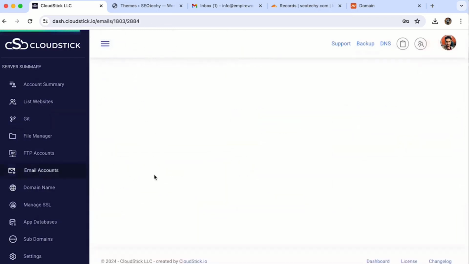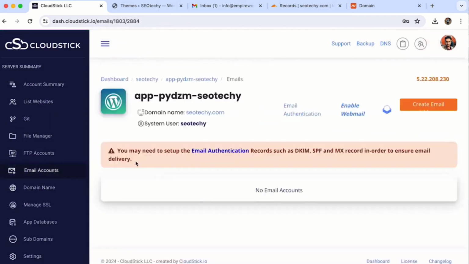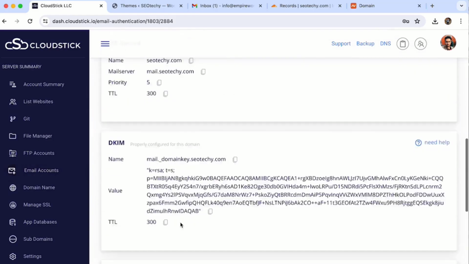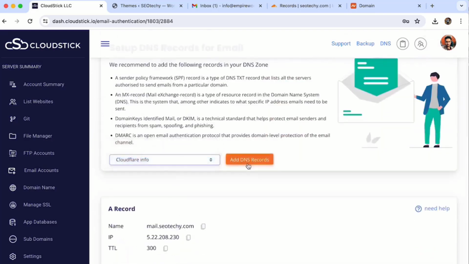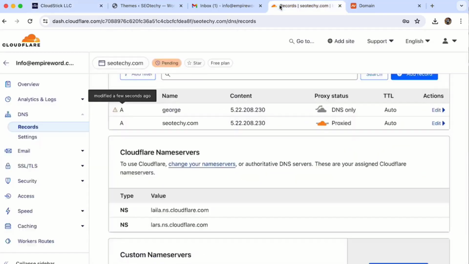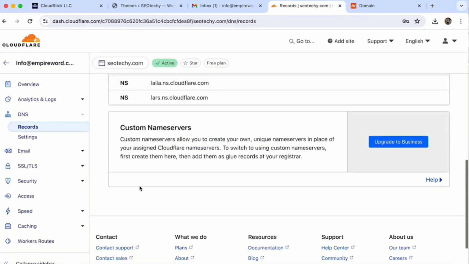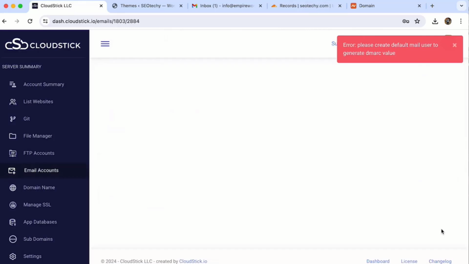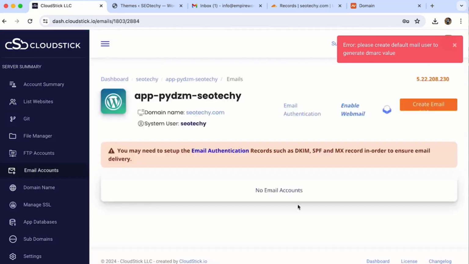From here, we now need to set up email authentication. You can see all the records that are required to set up the authentication. If I choose a Cloudflare account and then click on Add DNS records, all the records will be automatically added through the Cloudflare API. So go back to the top of this page and click this Create Email button.